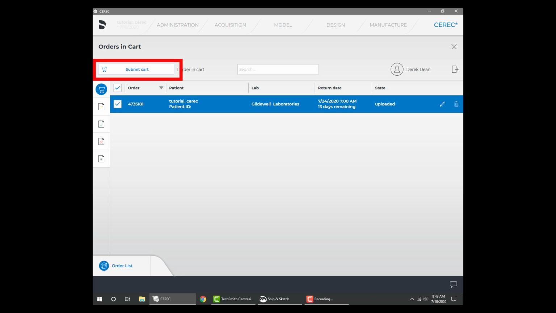And I'm not going to submit this case because it's an example, but what we need to do, we've entered it, we've put it into our shopping cart, but until we actually press submit to submit the cart, it won't actually send that information to Glidewell. Instead, it will just remain in our cart until that is actually submitted. So we would just click submit cart, and then it would send that information. I'm not going to do that because this is just an example.